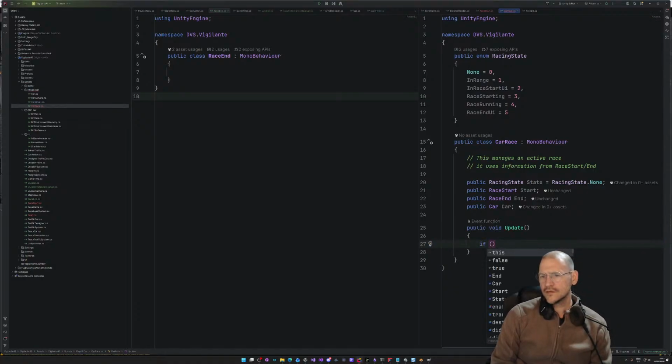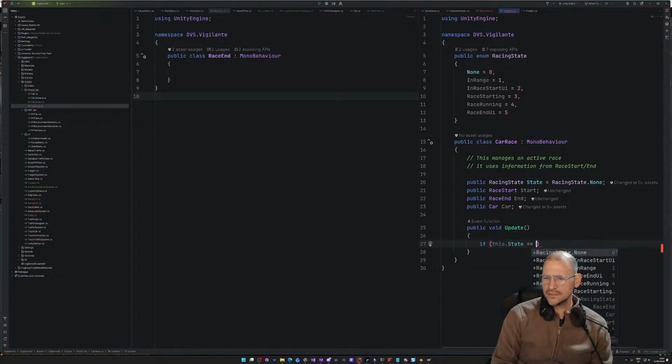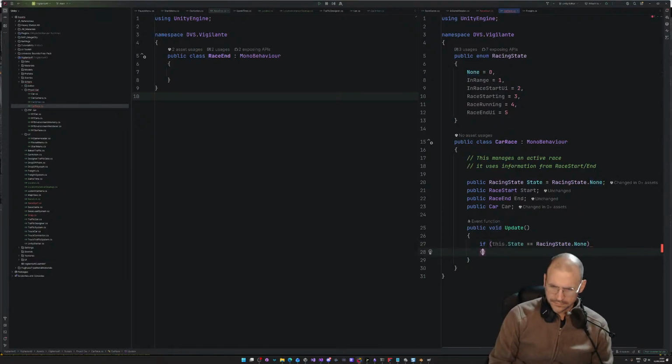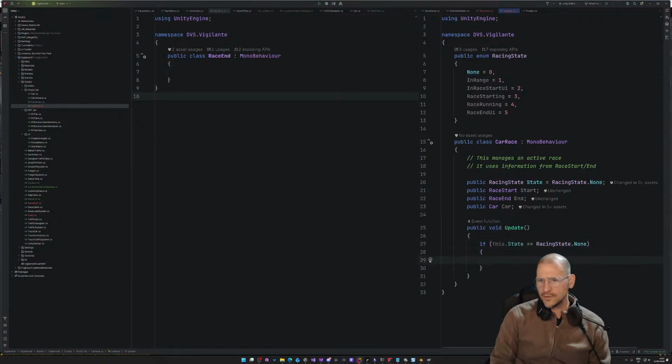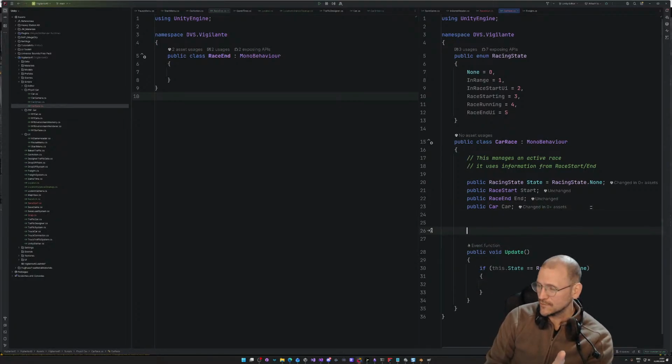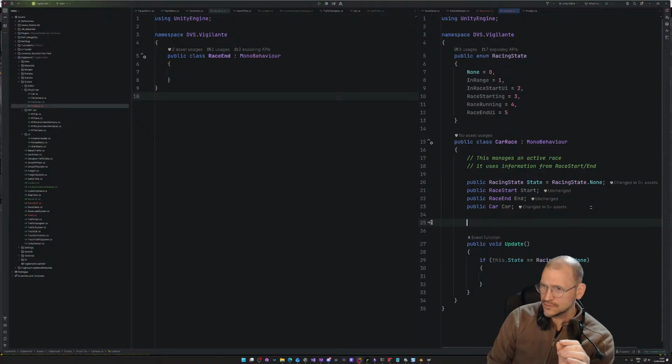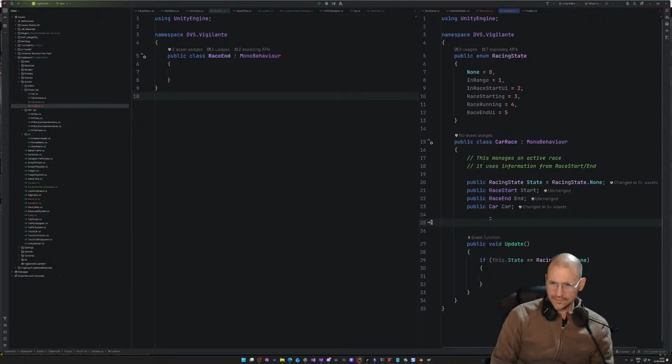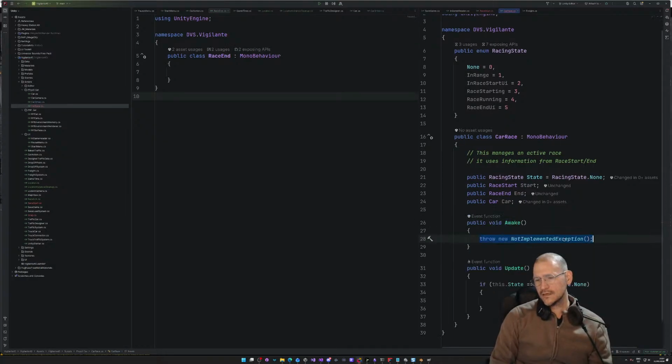If this.state equals racing state none, then here we want to evaluate, are we now within range of a starting position? Now, in order to determine this, we don't actually have a location on this. This one should be setting up the car for car race, and car race is what should be made public in this case. Car race is the only one being used, not car itself. So let's make the locator service public void Awake private.